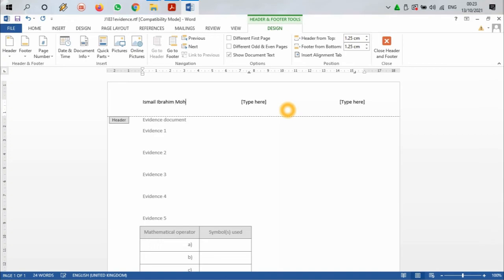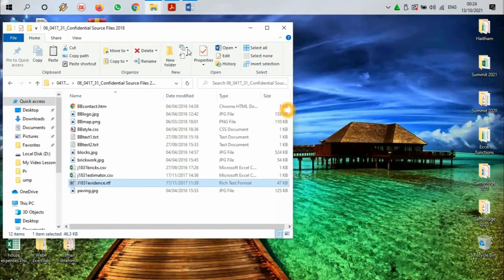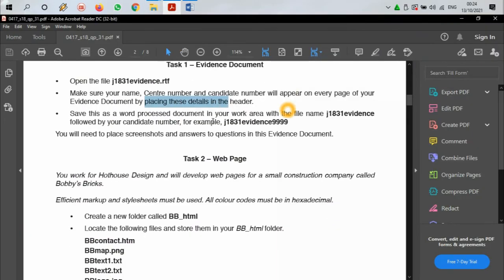Okay, then go here and write the center number. For example, my center number is this one, and this is my candidate number, let's say 122 whatever. Okay, it will be provided during the exam. So let's put this aside and let's see what's the other one.